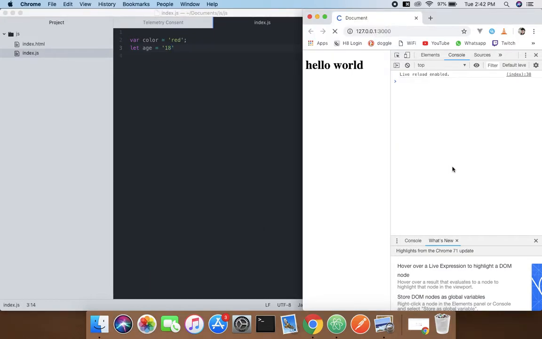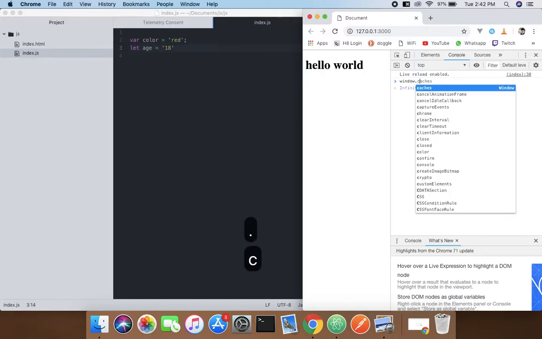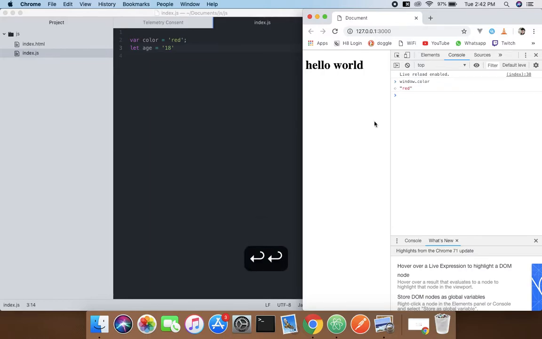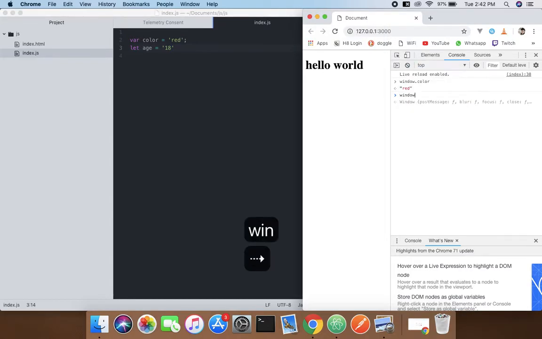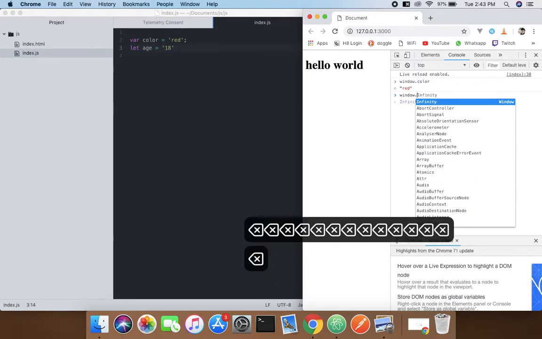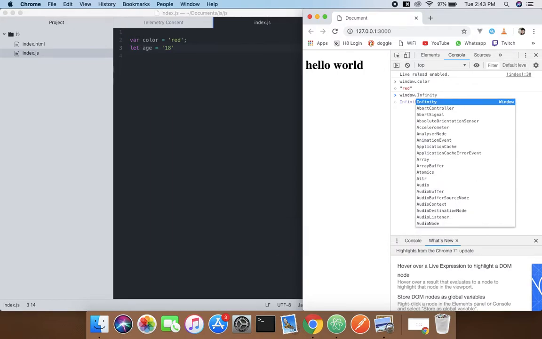So what's going to happen is, you can see there is an object called window. If you are using front end, you need to use it a lot of times. And if you put window.color, you're going to get that value. So this is a big problem. And when we do window.age, we get nothing, because there is no such thing.